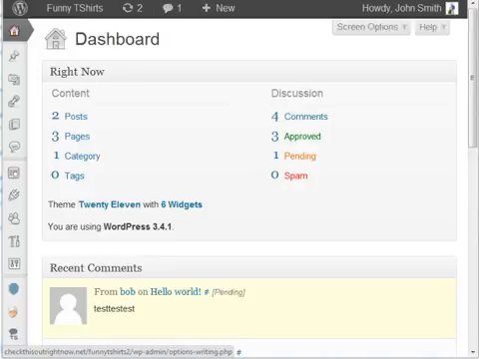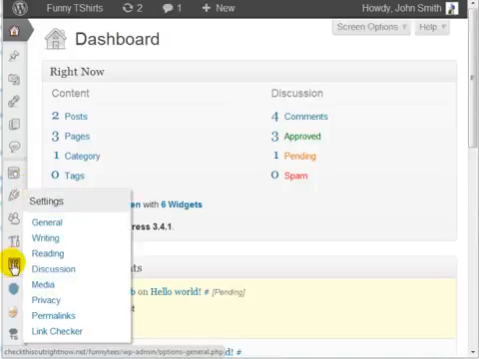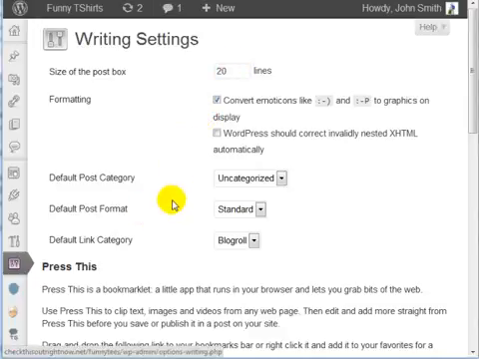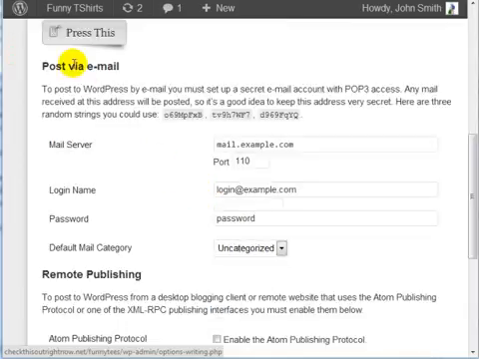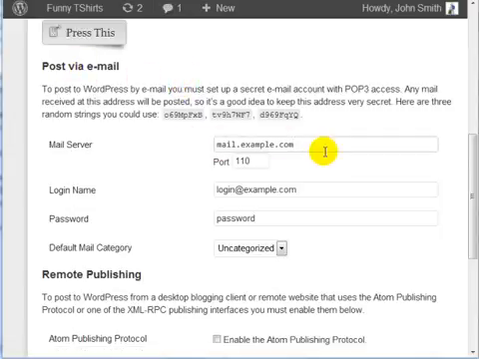The first thing you need to do is, of course, go to settings and click on writing. And about in the middle of the page, you'll notice a section that says post via email. So what we need to do now is to create an email account that is specifically only for this purpose. Do not use an email address that you are using regularly. Otherwise, every email that goes to that email address is going to become a post. So what we need to do now is create an email address.